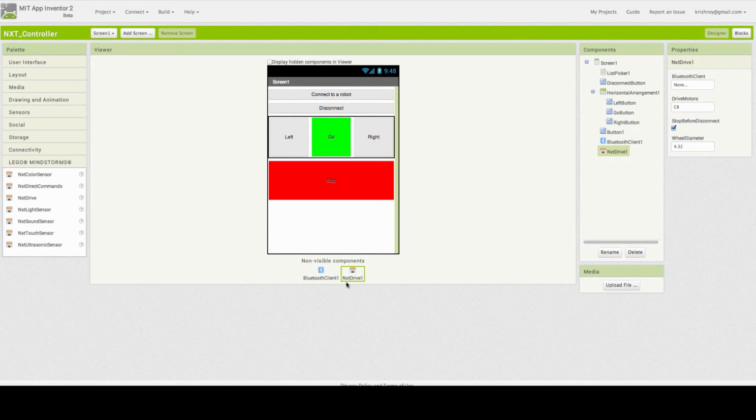Now after I have added this NXT drive component, we need to come to the properties under NXT drive on the very right column, and we need to select this Bluetooth client. So we're basically saying that this NXT drive component is going to use this Bluetooth client component to connect to our robot and make it move or turn or stop. So this basically completes my UI.